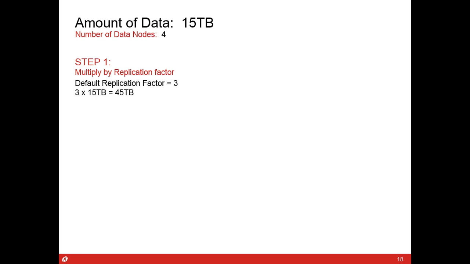In this example, I'm using 15 terabytes. We firstly need to multiply this by the replication factor. With the default being 3, we're going to multiply the 15 terabytes by 3 to give about 45 terabytes of storage. Secondly, we need to factor in a swap space.